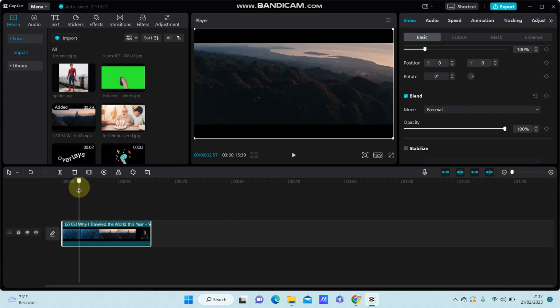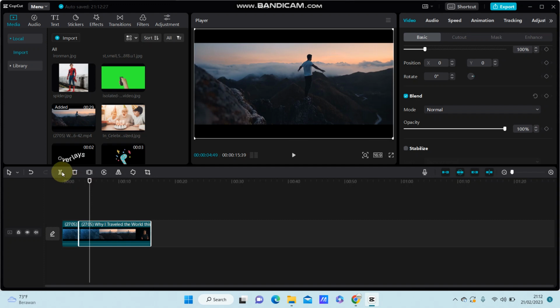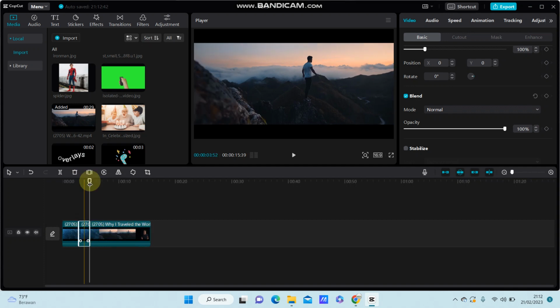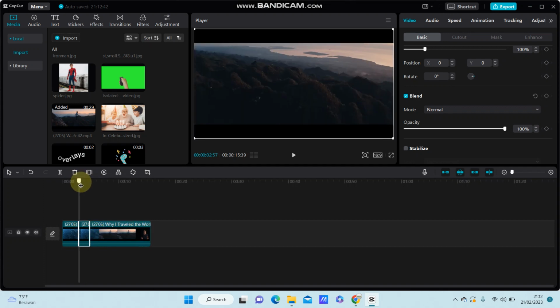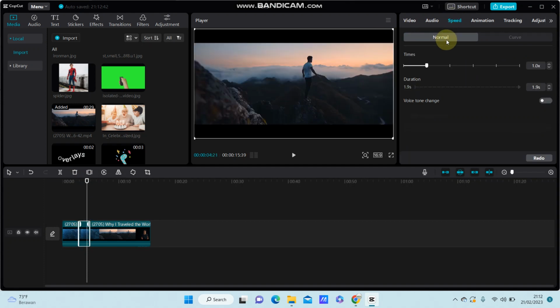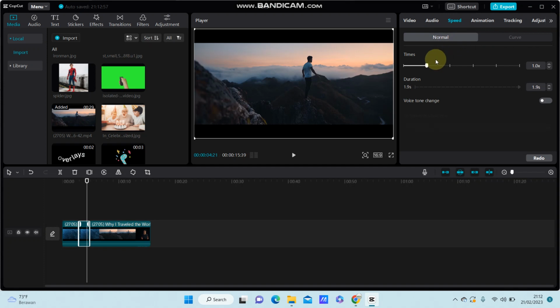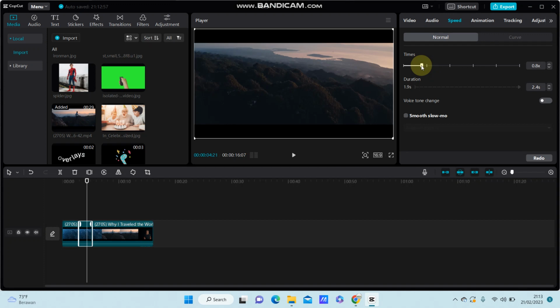So split the clip and select a part you want to make slow-mo. Alright, and then select this part and just go to speed, select normal, and swipe to the left for slower.